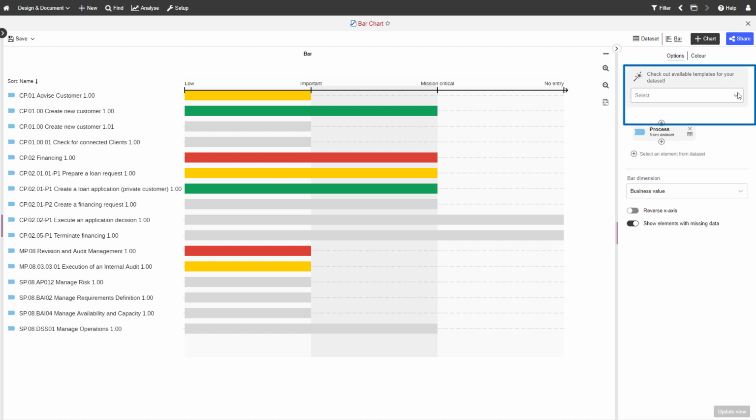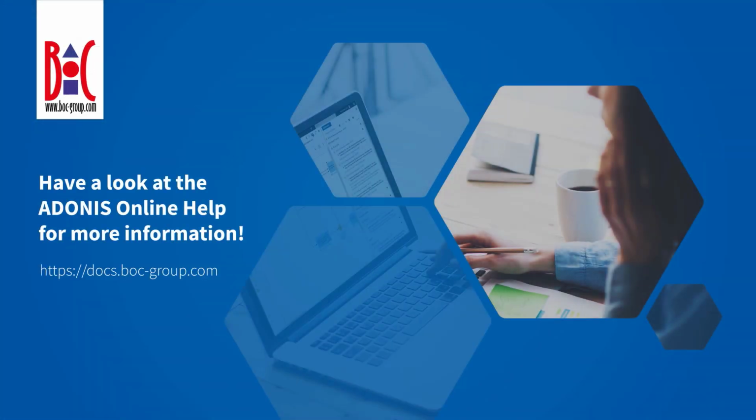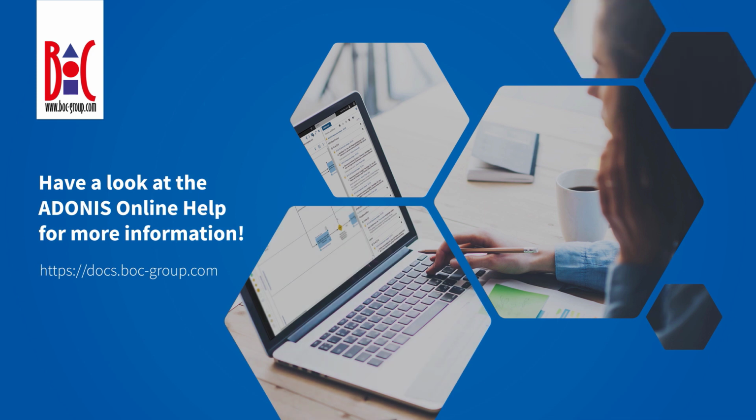Alternatively, use a template. The necessary options will be selected automatically. Don't forget to save your analysis. Have a look at the Adonis online help for more information.